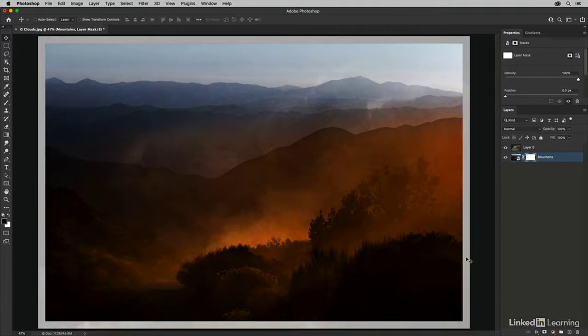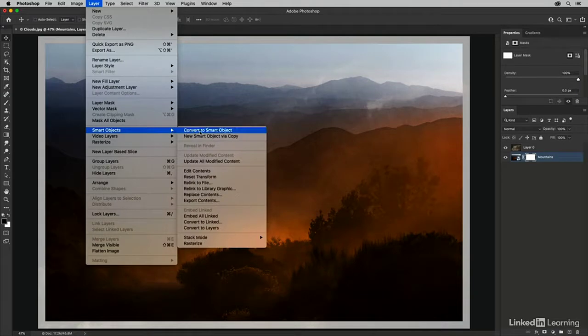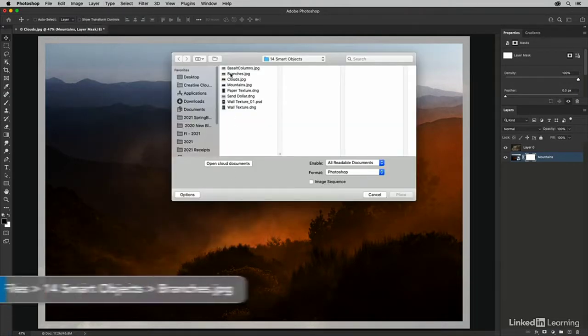Now at this point, we've done some work masking this layer as well as transforming it, but at this point, I need to replace it with a different image. So from the layer menu, I'll choose smart objects and then replace the contents. I'll navigate to this branches image.